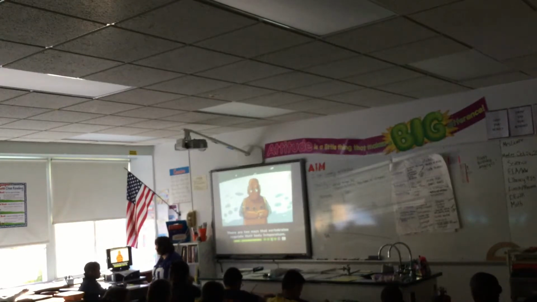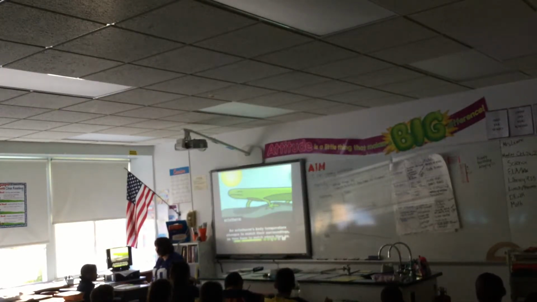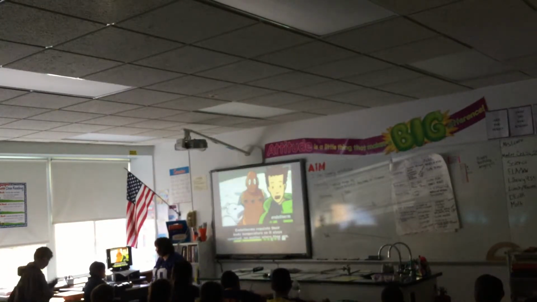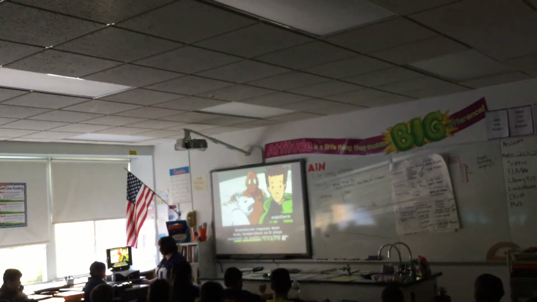There are 2 ways that vertebrates regulate their body temperature. An ectotherm's body temperature changes to match their surroundings, so they have to watch where they go. Endotherms regulate their body temperature so that it stays constant no matter where they are.